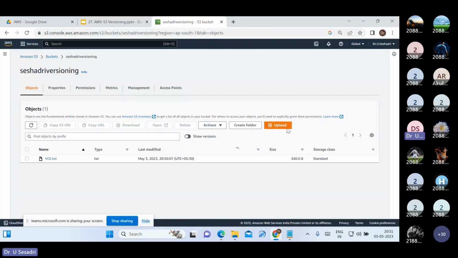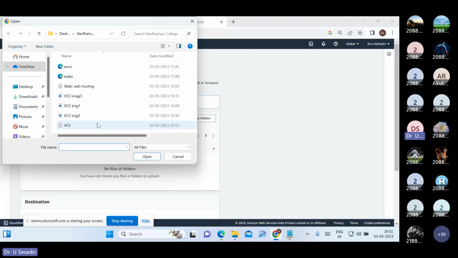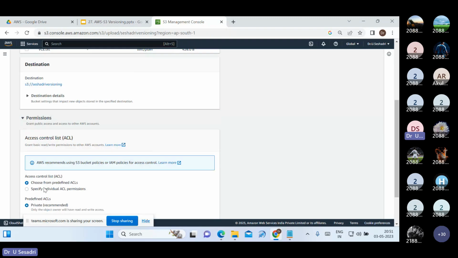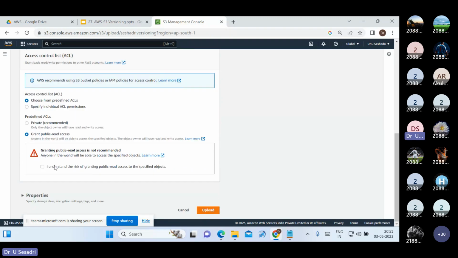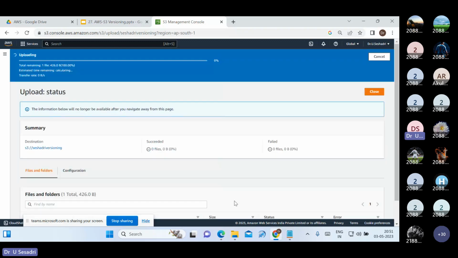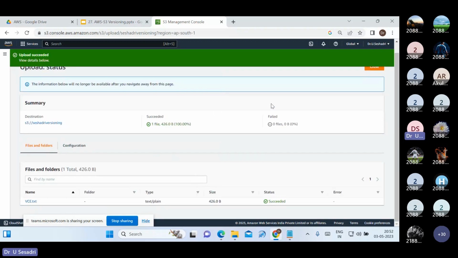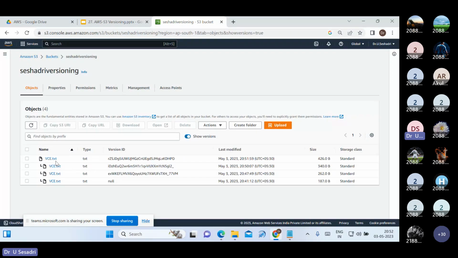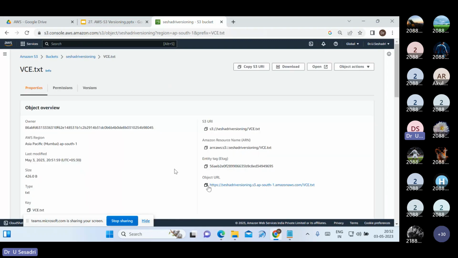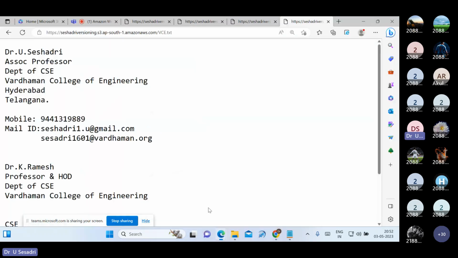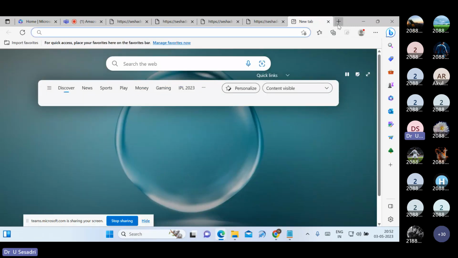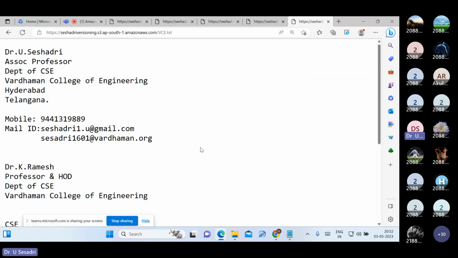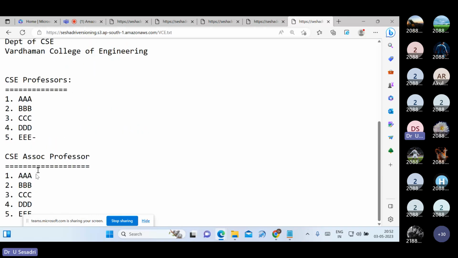Go to your bucket, upload, add file, choose the same file name, open, go to the permissions, grant public read access, put the tick mark, and click on the upload option. Now open your bucket and click show versions. See here, this is the latest version. Copy the object URL and paste it in your browser, and whatever the latest file is, that information it is showing.